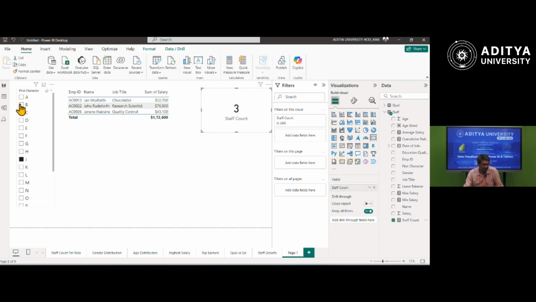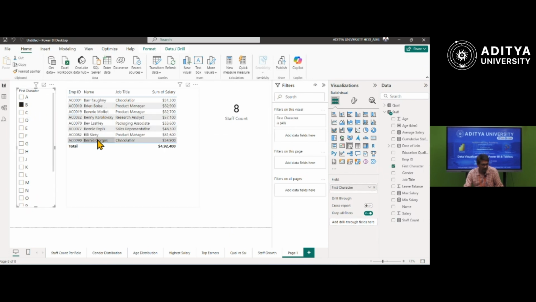As simple as that. Now if you go with B, the count is 8. And if I hold control and click, the names starting with B and N are extracted, so there are 10 members. Hope everyone is clear. This is how you can do it. Now if I want to sort it, you can sort it using sum of salary, so the highest salary will come first.